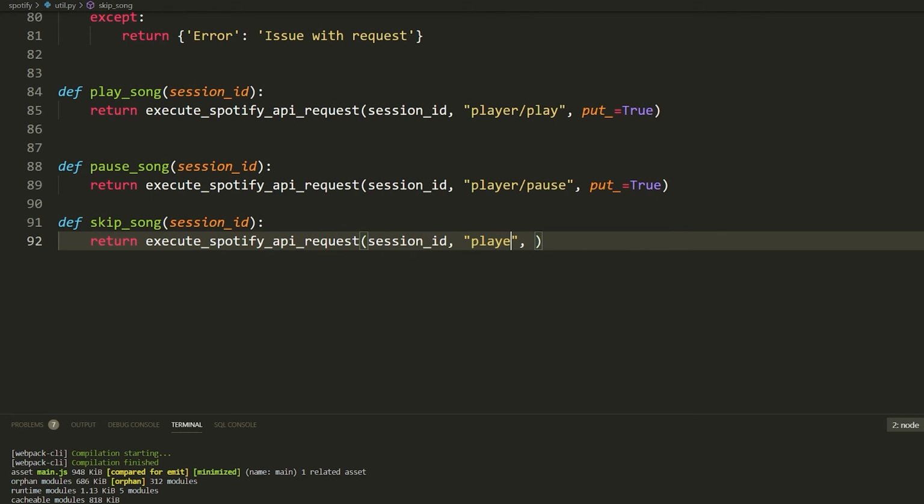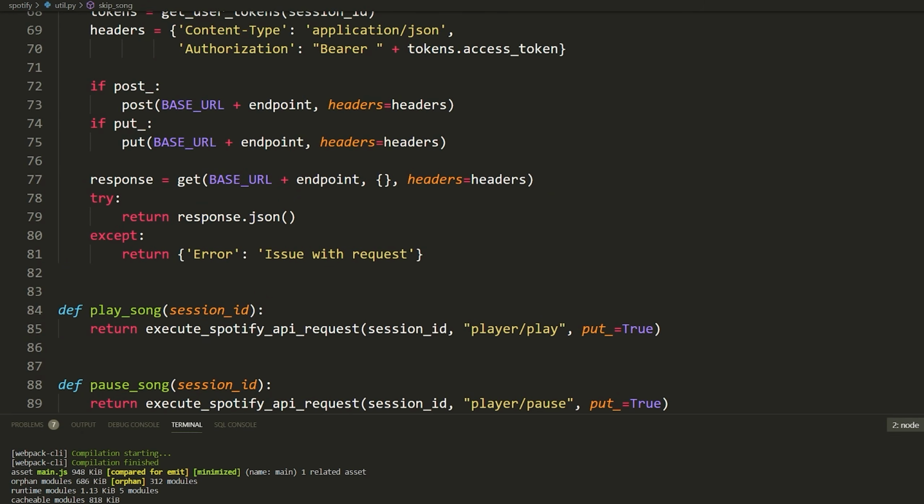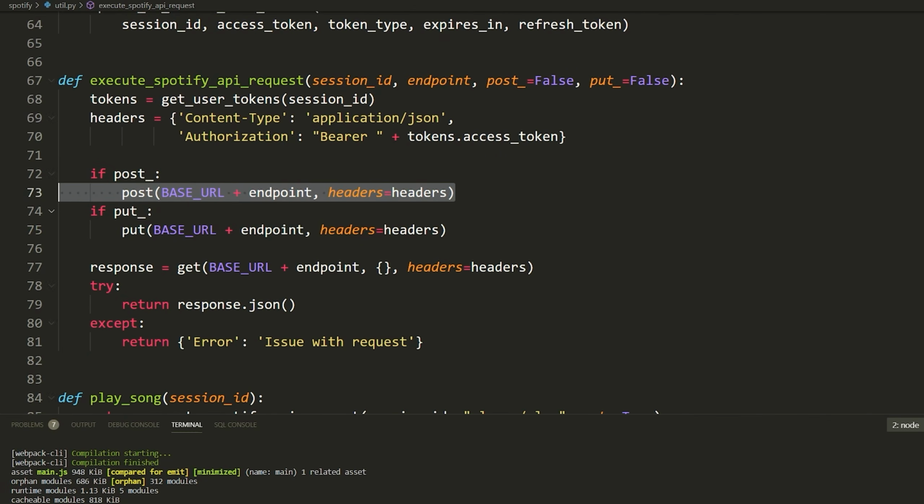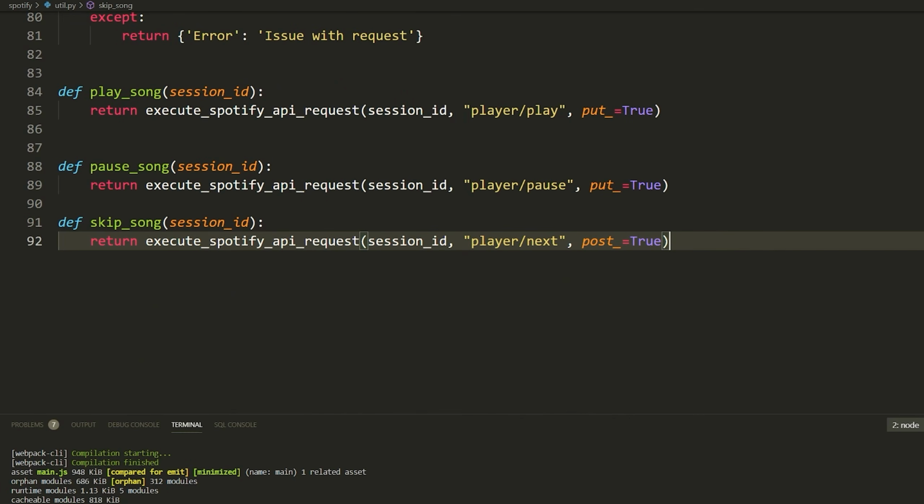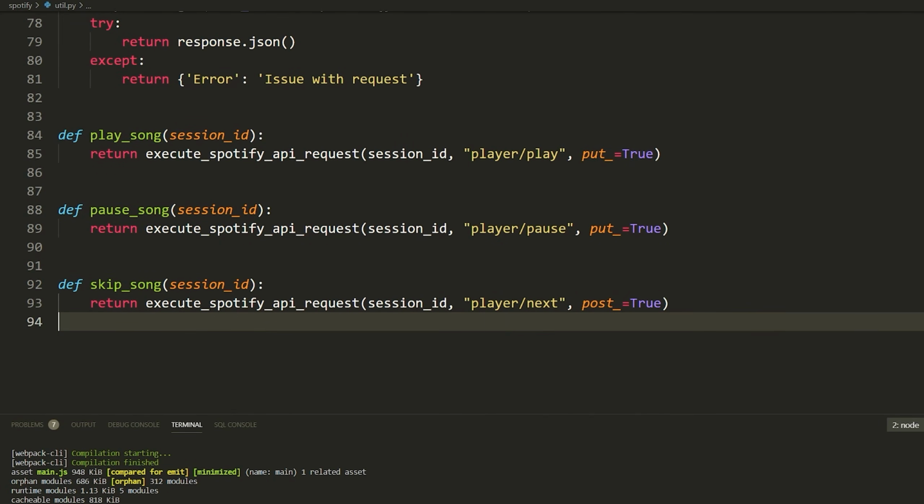So the endpoint here is going to be player/next. That is going to skip the song. You can see these are pretty straightforward. And then we're just going to put true here. We could just say post_ equals true because this is a post request, so we do need to use the post method from inside this function. Awesome. So now that we have that, let's give that a save. And that's actually all we need to do to skip the song.